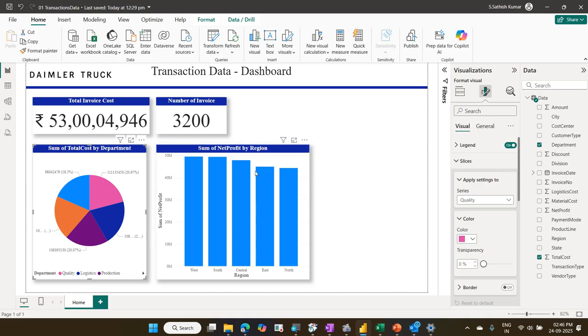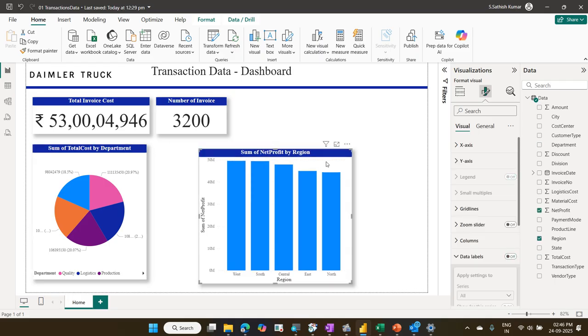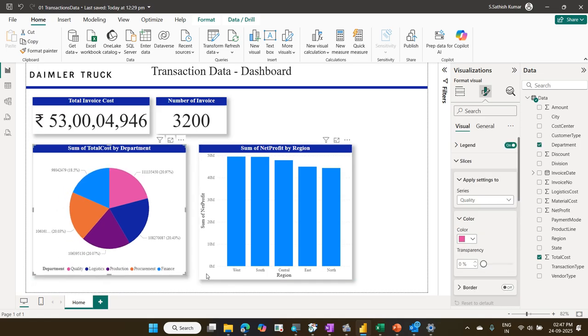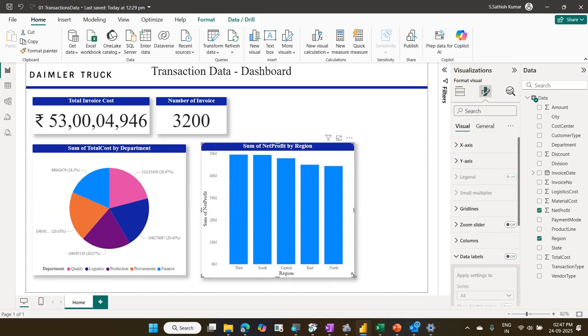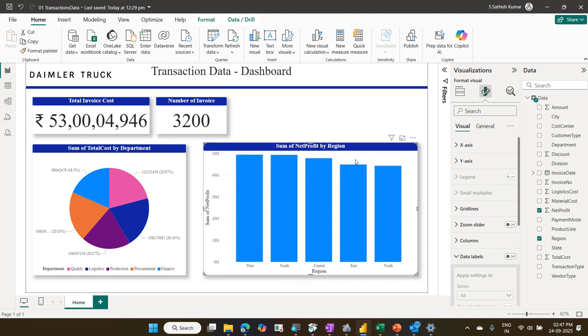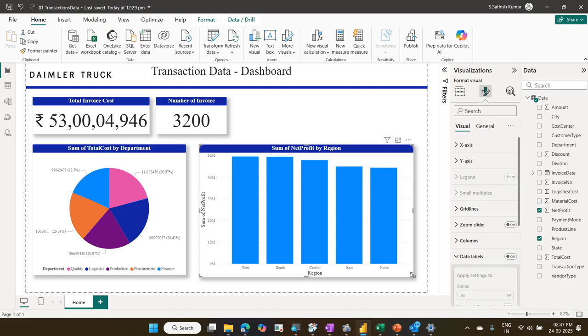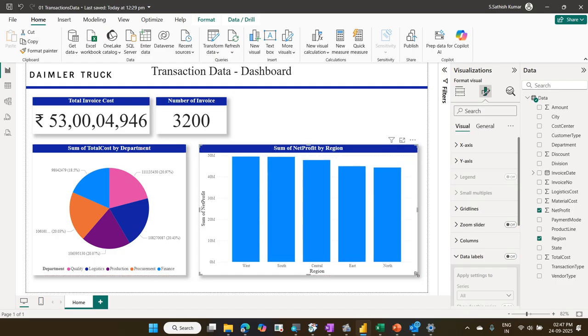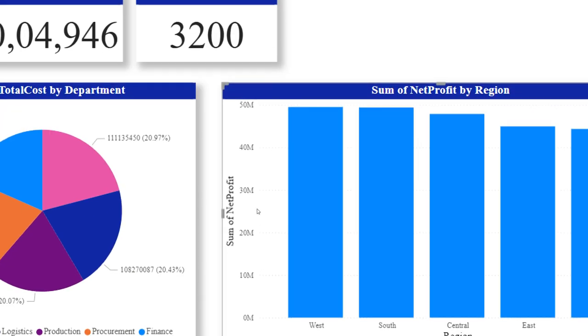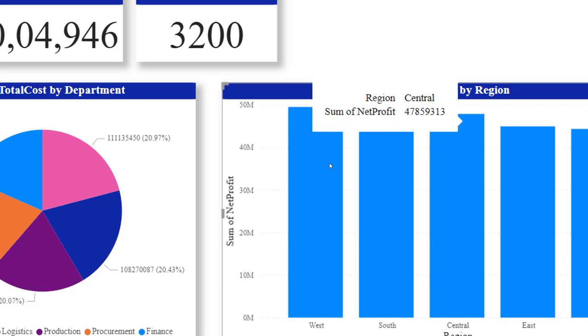Maybe I'll increase the size of this chart to have a better view. Normally you can have 4 or 5 visuals in one page also, but for the time being I'm increasing the height and width to have a better view. Now tell me this. I want to display the value. West region, I want the west region total to be displayed, south region total, central region total, east and north, and I want to display the total on the top.